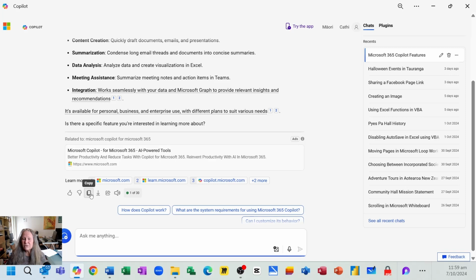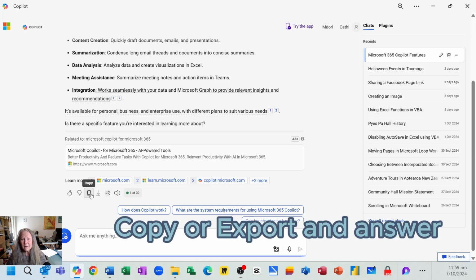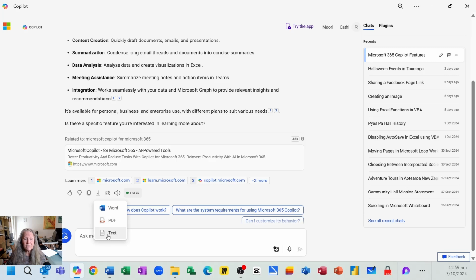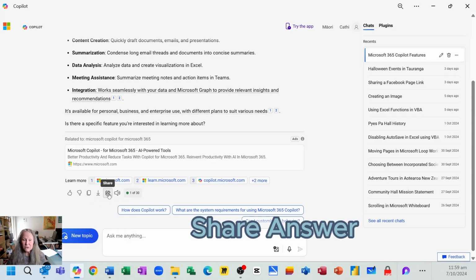I can copy the information and perhaps paste it into an email or paste it into a Word document. Or I could actually export and download the answer to either a Word, PDF, or text file. I also have the option to share this information with other people.